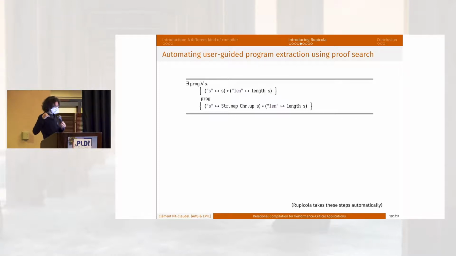Now, all this process is going to be automated, right? So Rupicola does all this automatically. But I'm going to step you through what it actually does. The first thing it does is introduce a little hole that we're going to plug in by constructing the program progressively. Then it recognizes the map pattern.